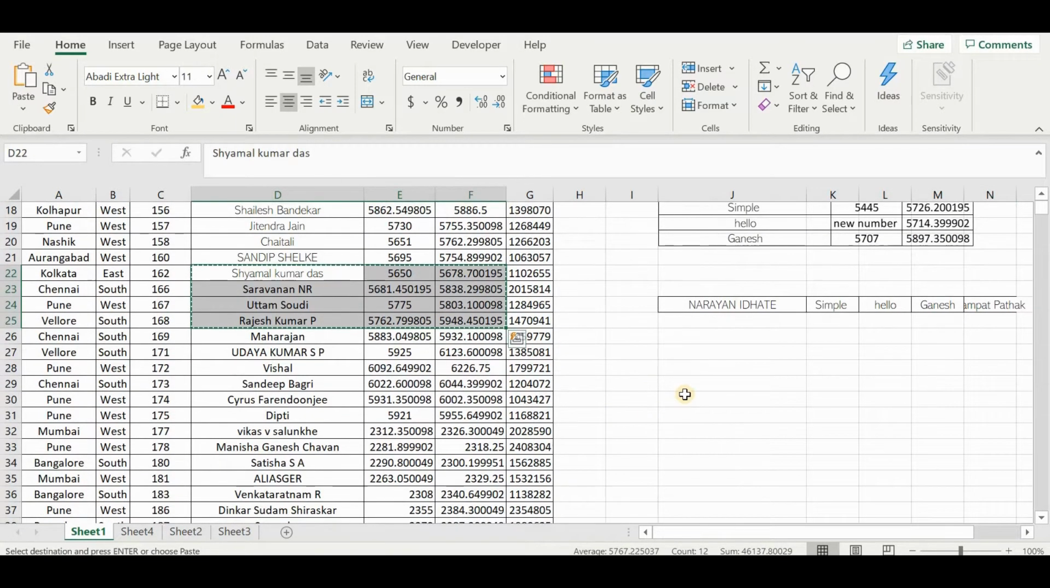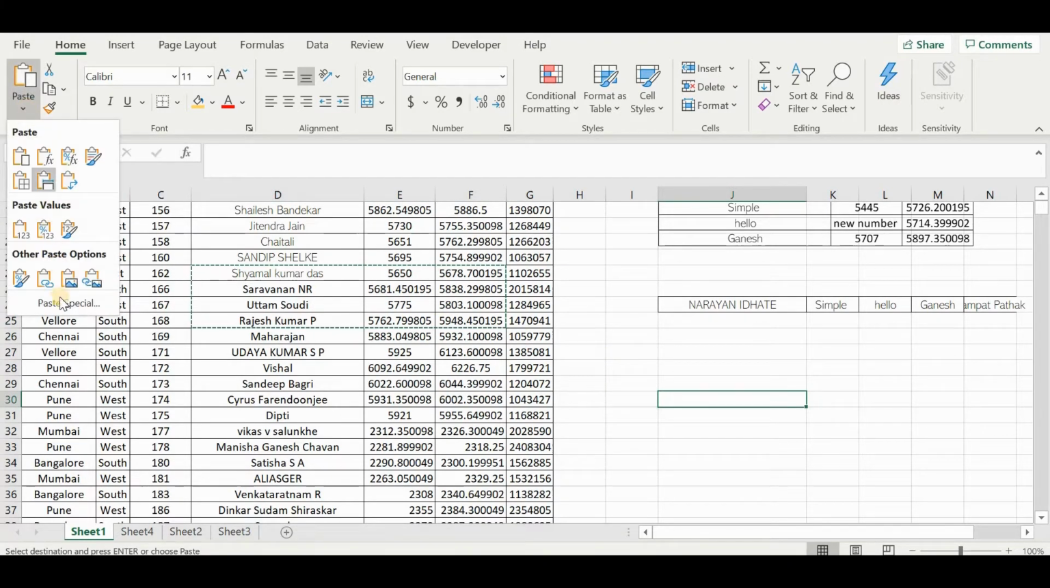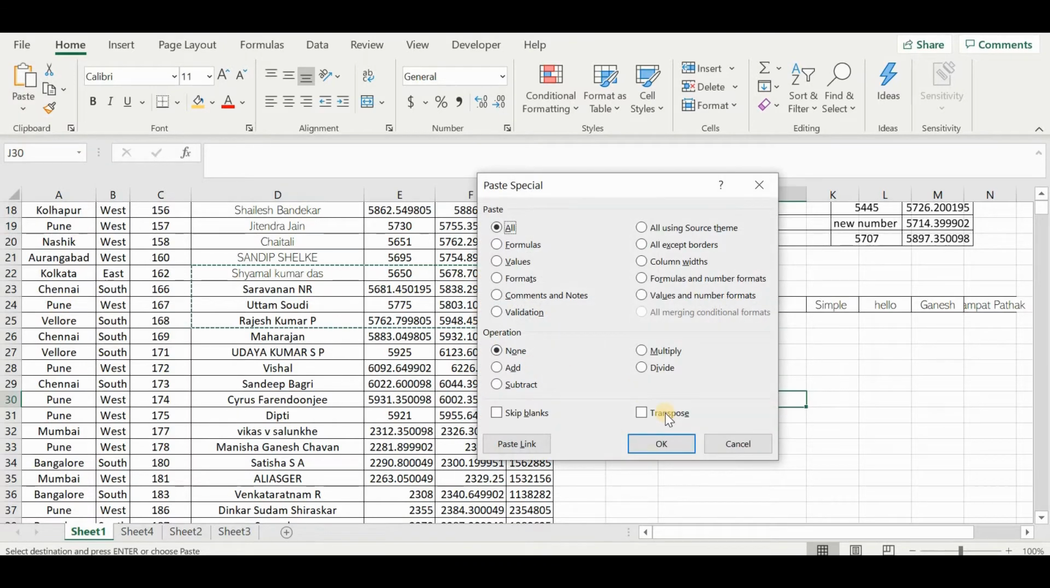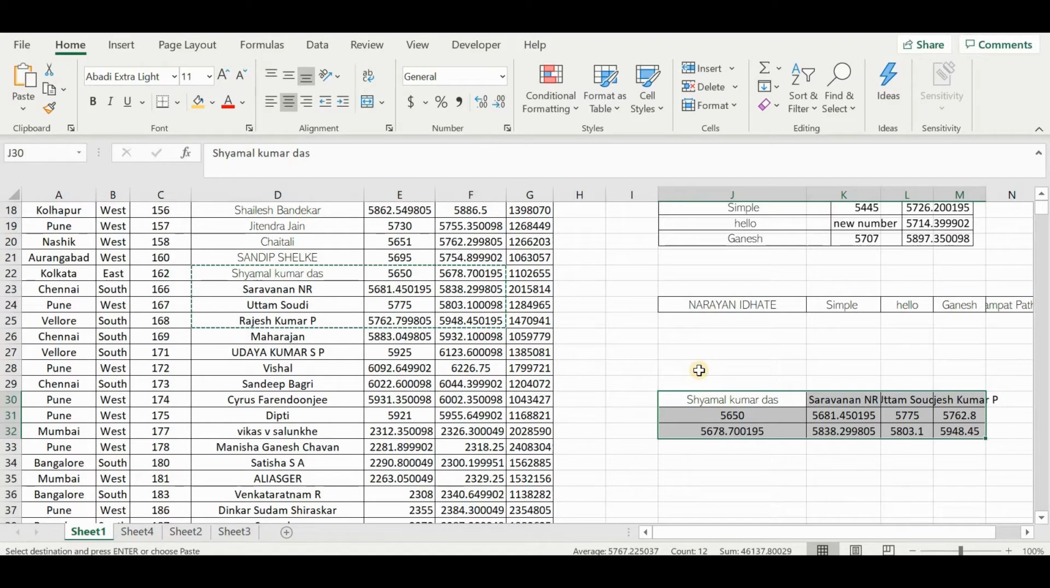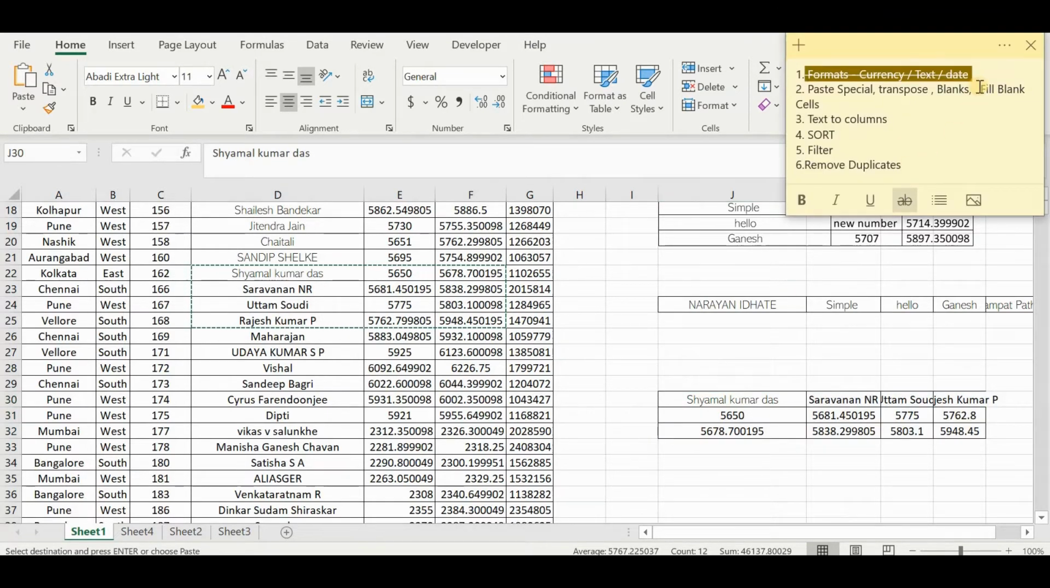Control C. Come here and go to paste special, transpose, and just see how it would come. What has basically happened is that what was there in the column has come in the row. See 5650, 5678, 5650, 5678. We'll just double click to increase the size of this. Similarly, Shravan Kumar has come like this. So this is the function of transpose. Again, very powerful. And let's say blanks.